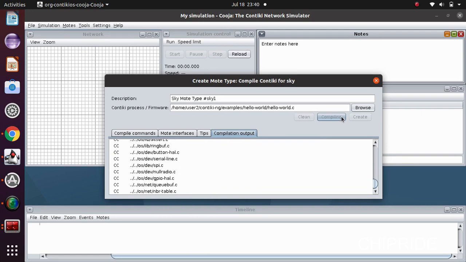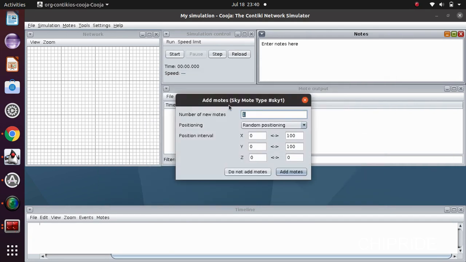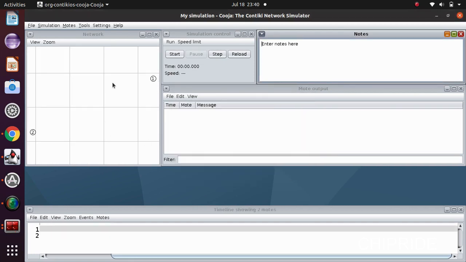As it is already created, if you are going to freshly create, you can just click on compile. If you are editing, you can do a clean and compile. Then you have a mote here. It asks for the number of motes. You can just add 2 motes here, or however many motes you want. Then you can see we have the motes here.